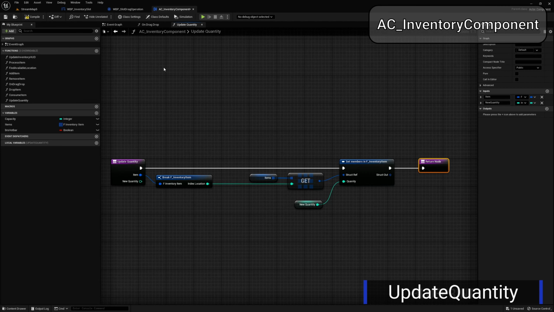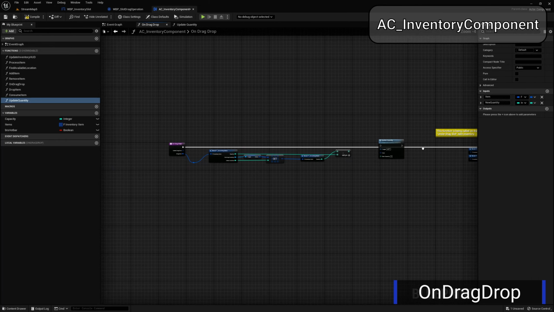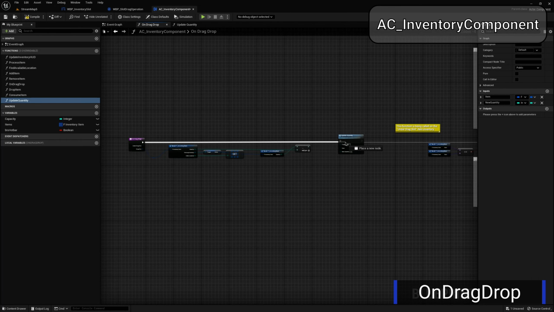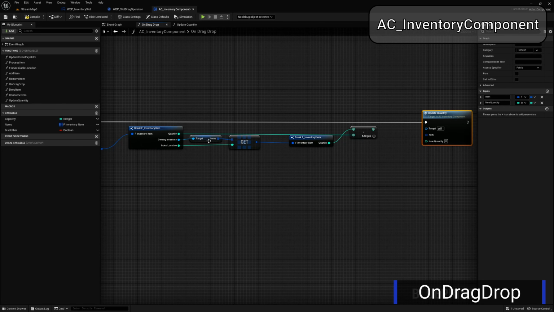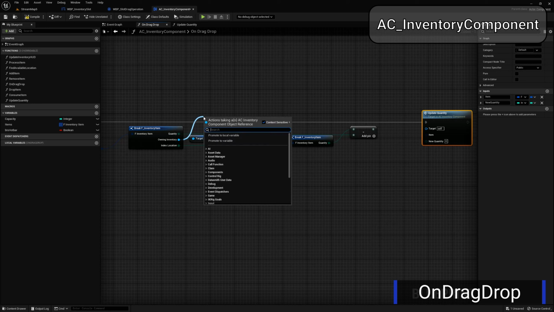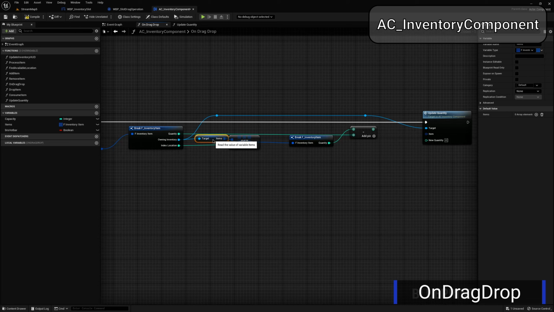And let's head back out to our on drag drop graph. Let's grab our update quantity function we just created, and now let's plug this in right there. We'll hook it up in just a second. Now what we need to do is make sure that we call this on the owning inventory of our drag slot. So I'm going to drop in a reroute node. I'm just going to take this and plug this into the target. That's why we dropped the inventory item we pulled off of here, because we're calling this on this particular inventory right here. So that is being taken care of.